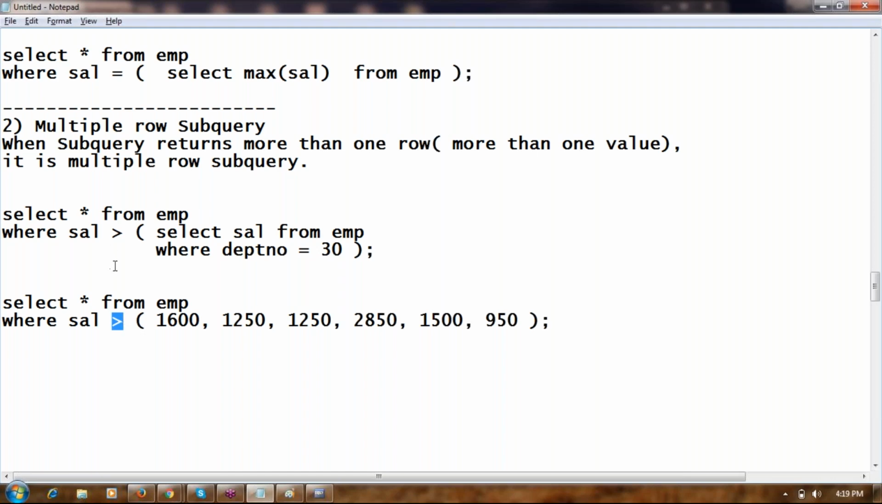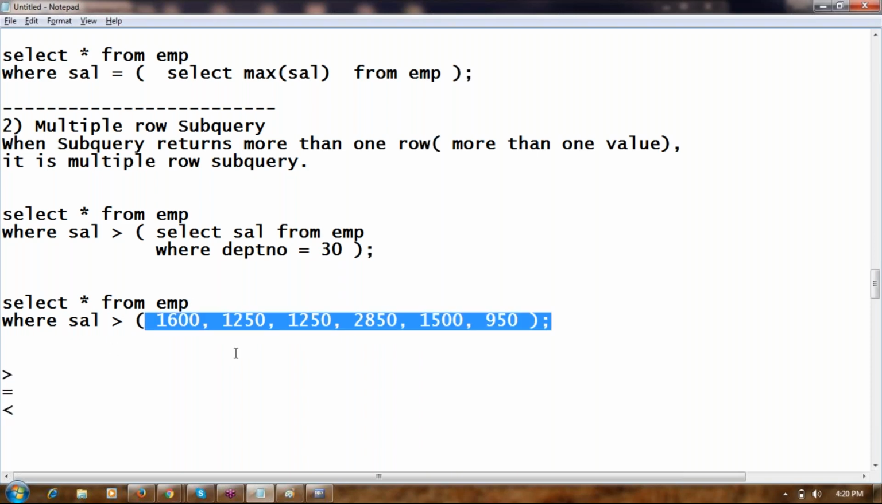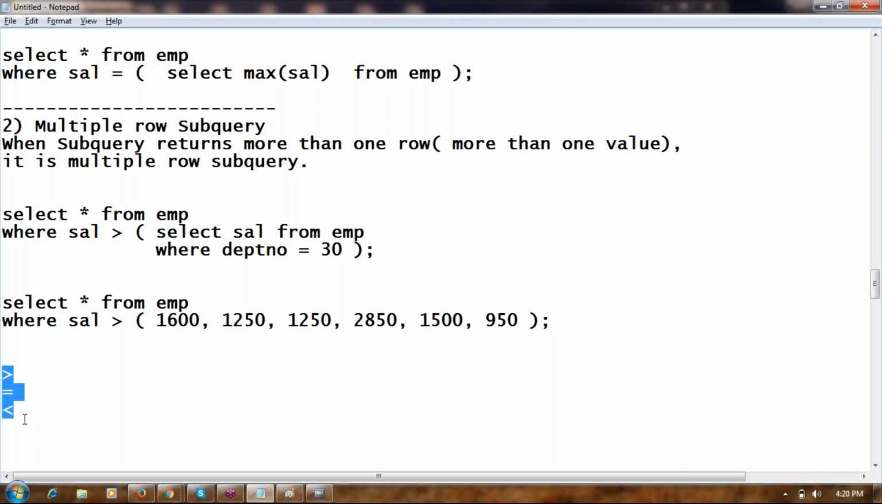Operators like greater than, equal to, less than expect one value on the right hand side. How many values will the greater than operator expect? Only one value, but here the subquery is returning multiple values, so the query will fail. You should not use these kinds of operators when the subquery returns multiple values. These are called single row operators, because they can work with only single values. When your subquery is returning multiple values, you need to use a multiple row operator. I hope you remember we have learned about multiple row operators. We have a multiple row operator, that is in.